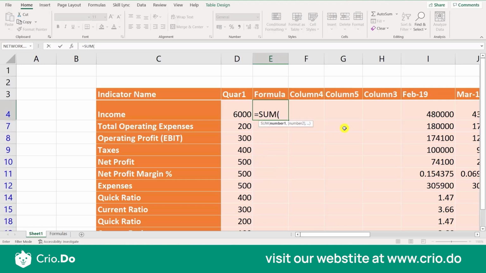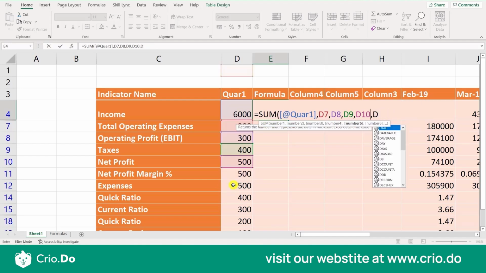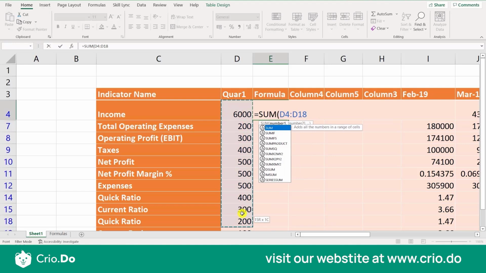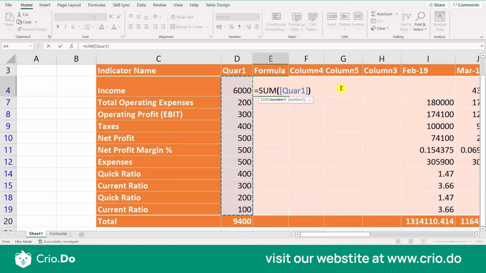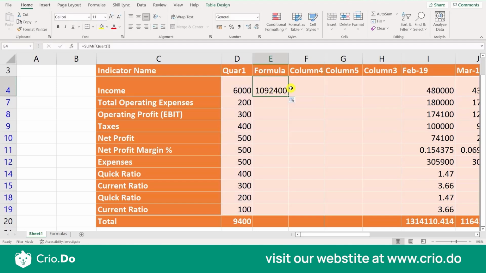I'll start the bracket here and provide the numbers. It is my choice. I can give all the numbers by writing them like this, comma, the third number, comma, the fourth number, and similarly I can do it for the rest of the numbers as well. The other way, I can select the whole range like this. As we are working in a table, we get this kind of indication for the entire column. Once I have the range, I close the bracket and press enter. So I get the sum of the numbers here.